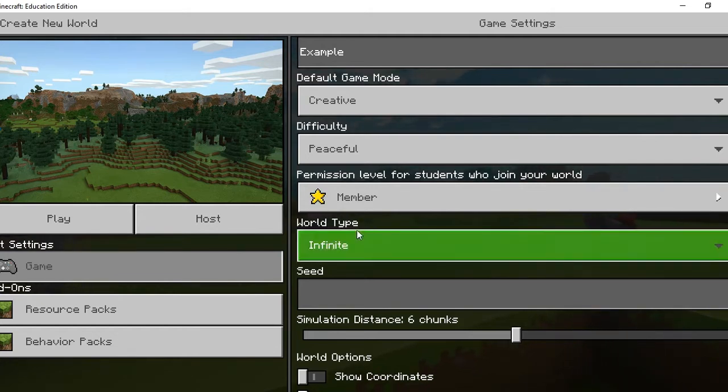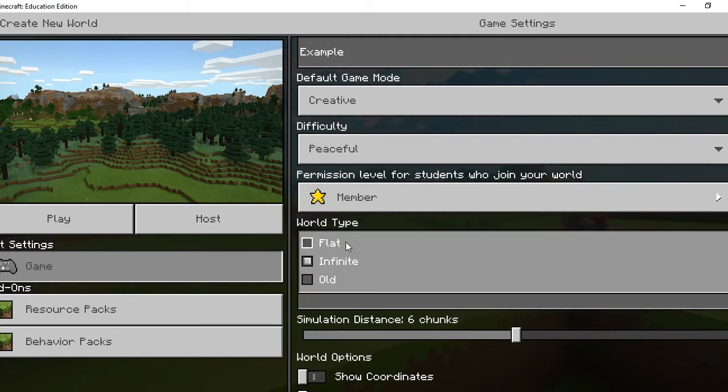Your other world types, there's flat, infinite, and old. A flat world will give you a flat world that's just grass and it's all one layer, one level. And an infinite world gives you an infinite world that will build, and it's just a randomly generated world. So the topography and the geography of the world is randomly generated as players and characters move around the world.